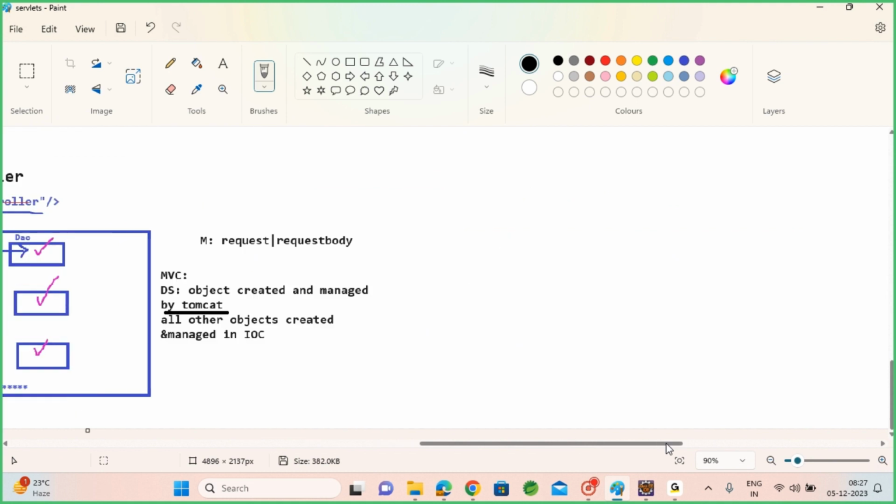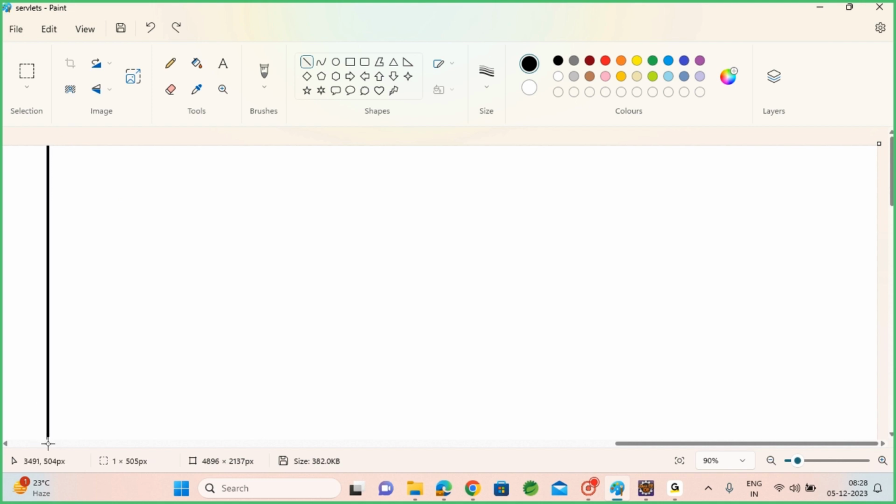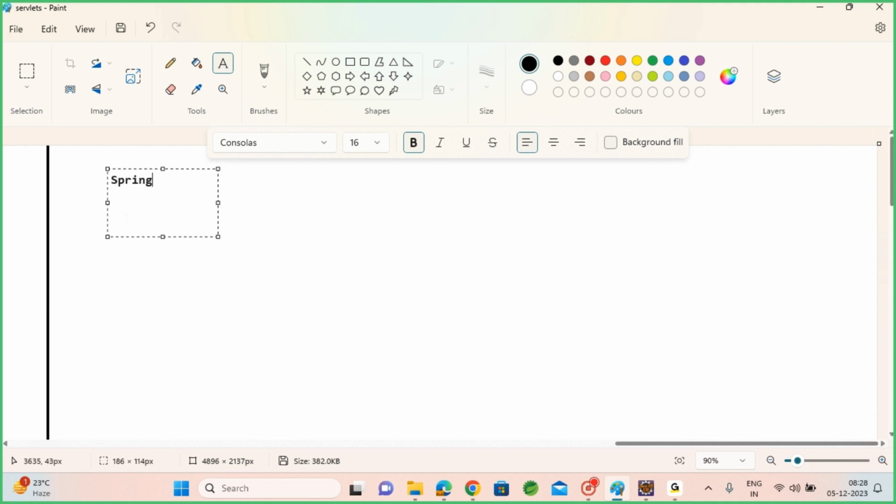Now we want to go one step further and see how to use Spring Boot here. We'll start with Spring Boot. Basically, the Spring Framework is a raw form of IOC framework, whereas Spring Boot is a more advanced one. In the Spring Framework, the IOC raw form, you need to develop and implement everything yourself.